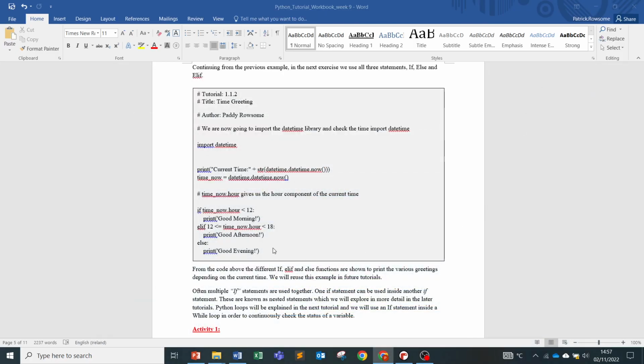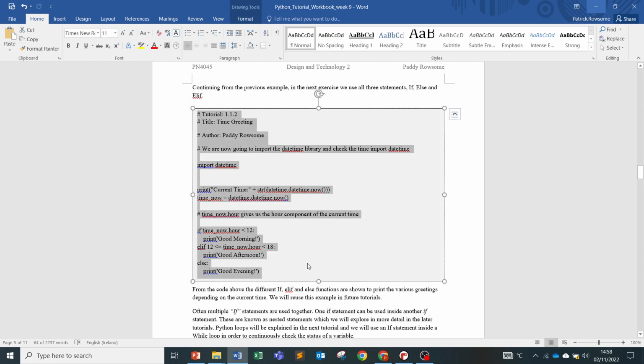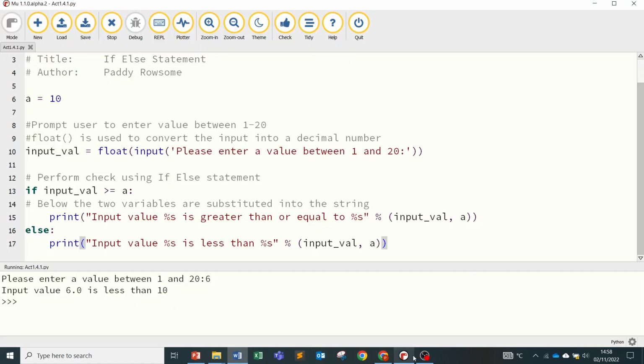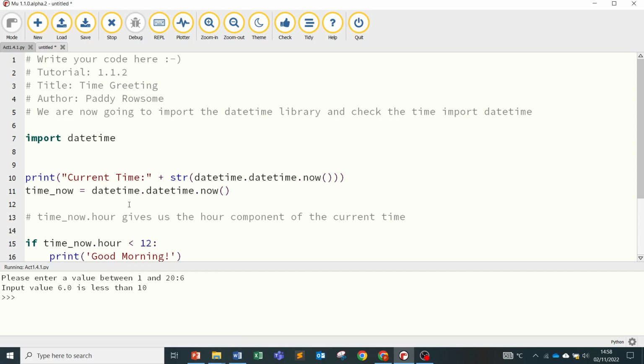So the next example here for the if statements is a time greeting, okay? And what essentially that is, we're going to compare the time against a baseline and check if the time is, you know, the evening, the afternoon, or whatever. And we're going to use a library in Python to help us do this. So just going to test this one out here, and I'm going to pop this in here.